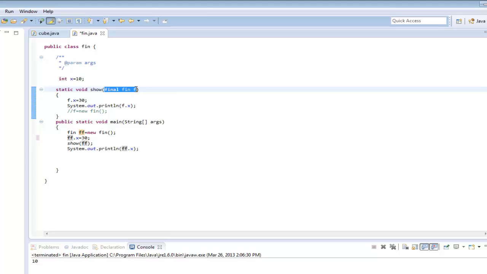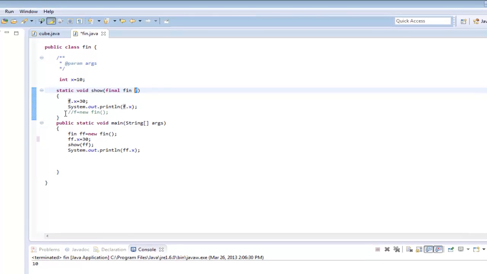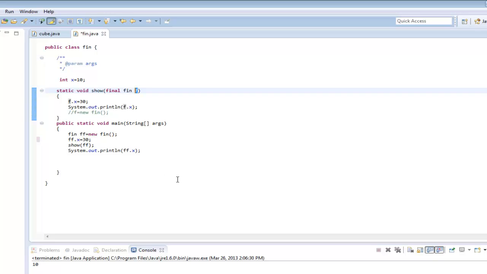So whatever object we are passing to f, which is the object referenced by ff, it can make any changes to this object, but it cannot be withdrawn from this object. Currently we haven't withdrawn this from the object, and we are only making changes to the object which is referred by f. So we have changed it to 30. I'll just put a change here as 40.